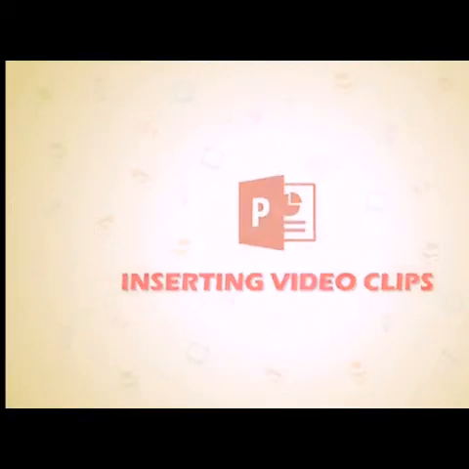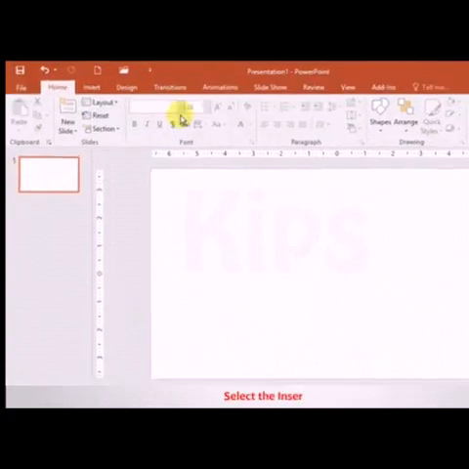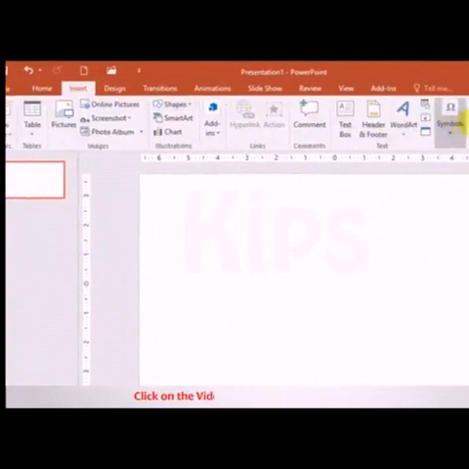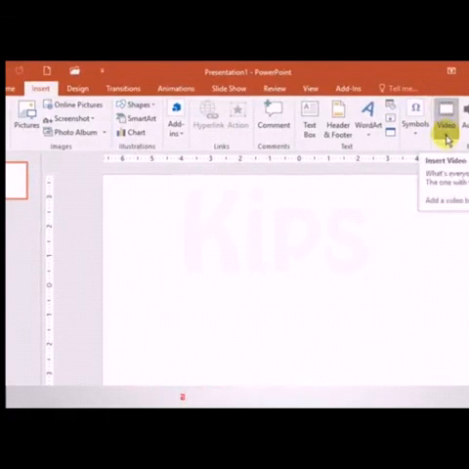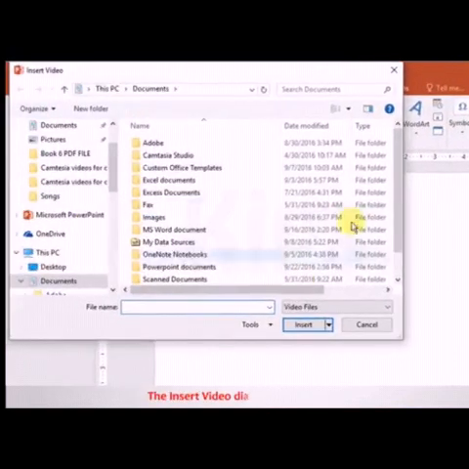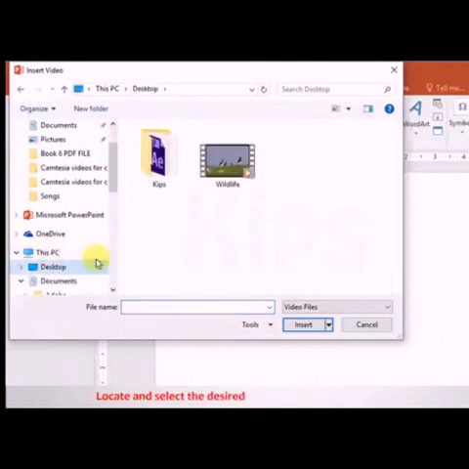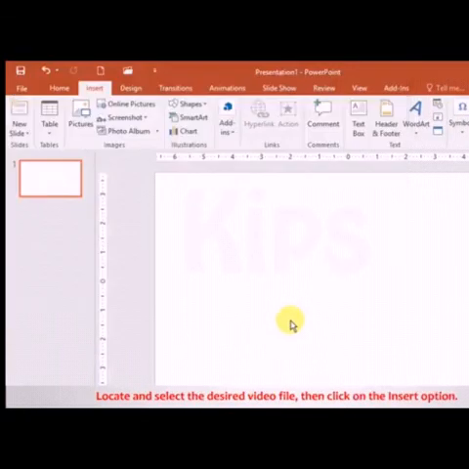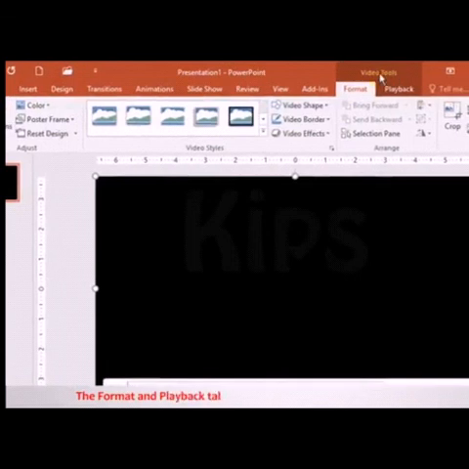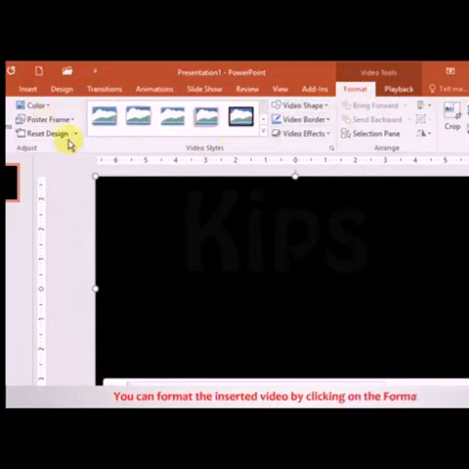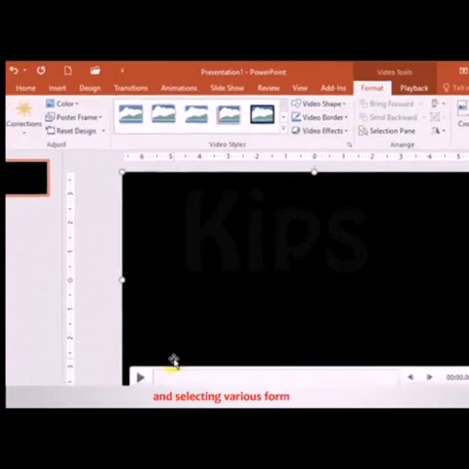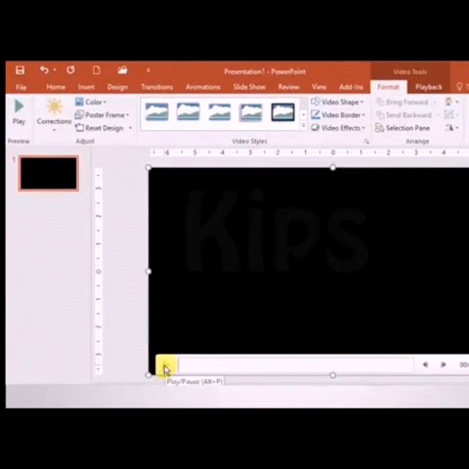Video clips in PowerPoint 2016. Select the Insert tab. Click on the Video drop-down arrow in the Media group and select the Video on My PC option. The Insert Video dialog box appears on the screen. Locate and select the desired video file, then click on the Insert option. The Format and Playback tabs appear under Video Tools. You can format the inserted video by clicking on the Format tab and choosing various formatting options from it.